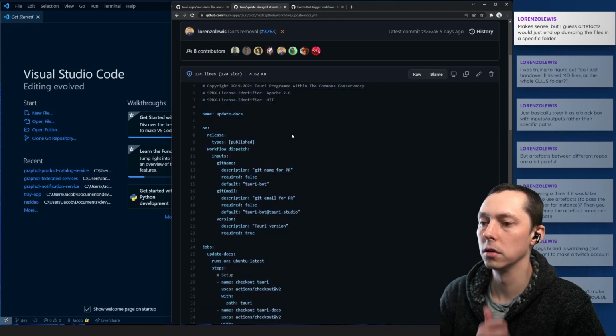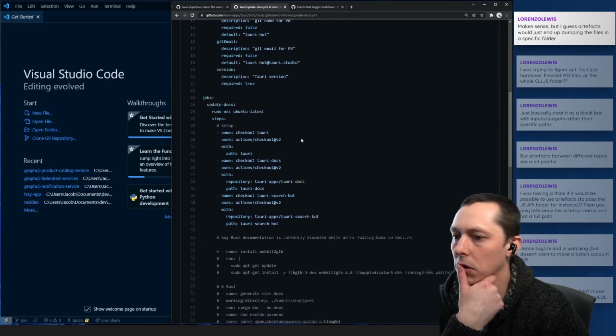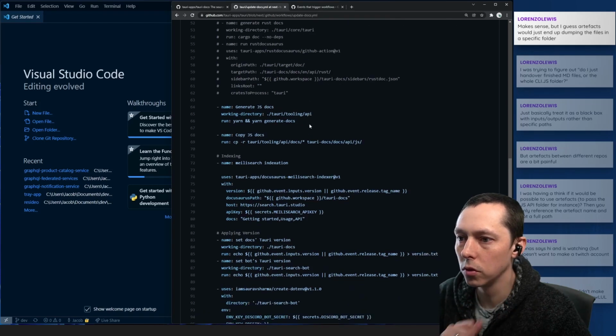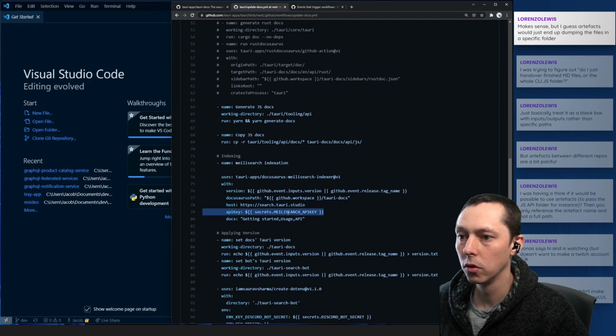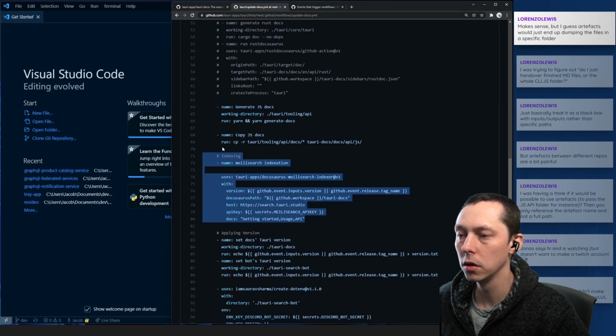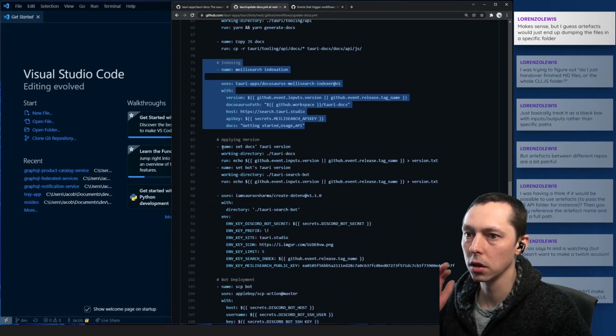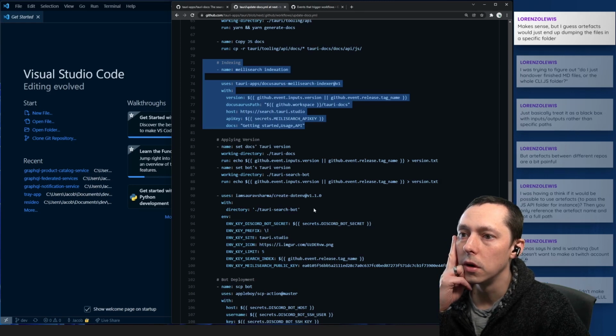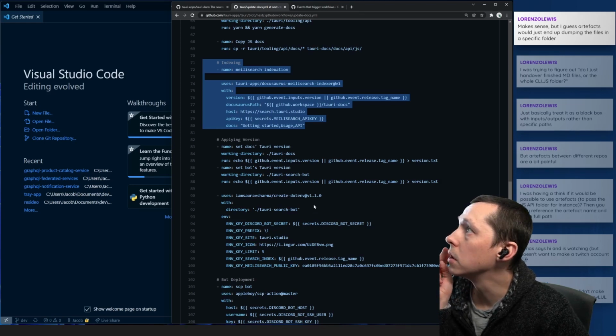And then as far as secrets, we've got the Meilisearch API key, which we'll have to grab. So I might have to just comment that out for the moment, because I think that's going to fail unless we grab that. And I don't know that I'll be able to grab that quickly.